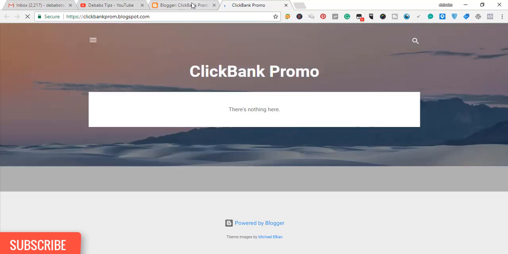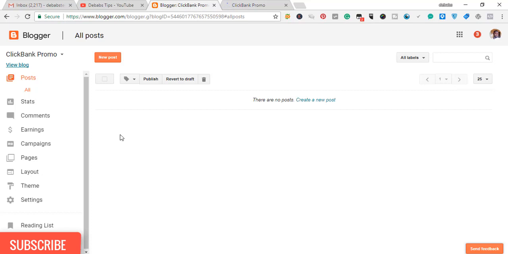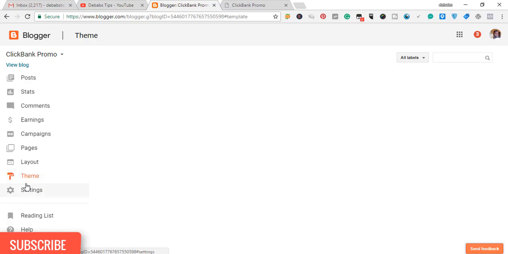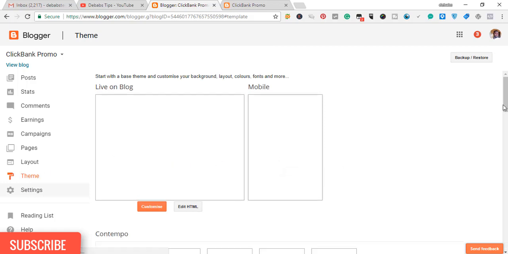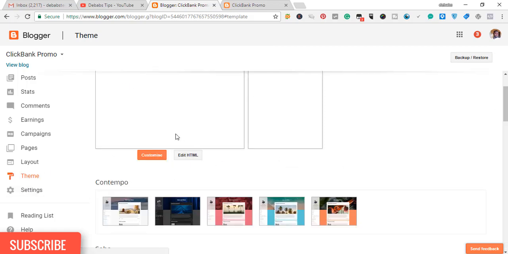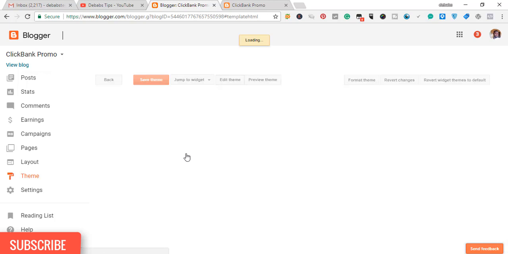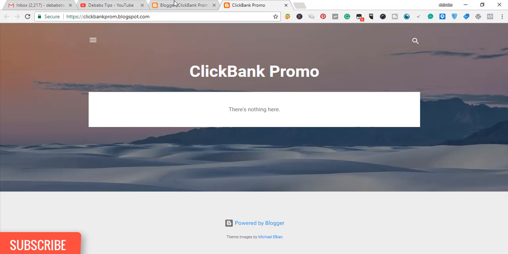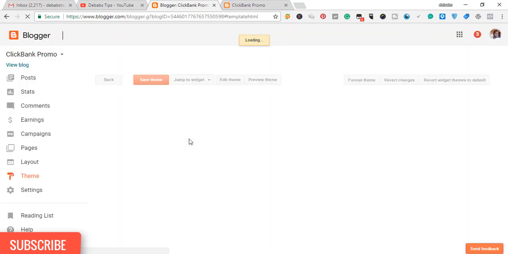So now once the blog is created, you have to come to this side and then select theme. When you click on theme, it will open the template theme. This is the HTML aspect of this theme. So you come and click on edit HTML. When you click on edit HTML, it will open the HTML for this theme, the theme that you've selected for your blog. It will bring the HTML code here for you to make some changes to the theme.